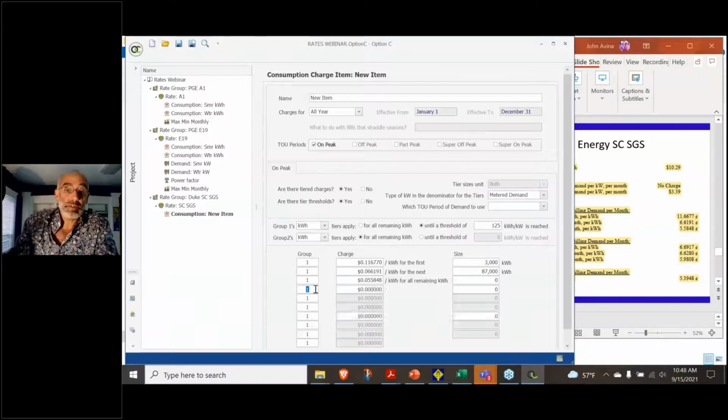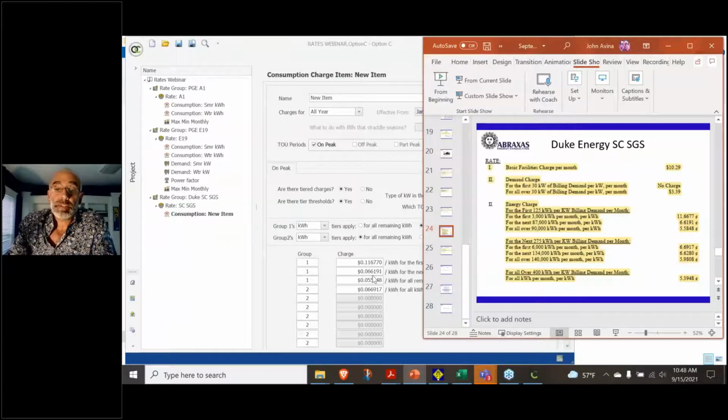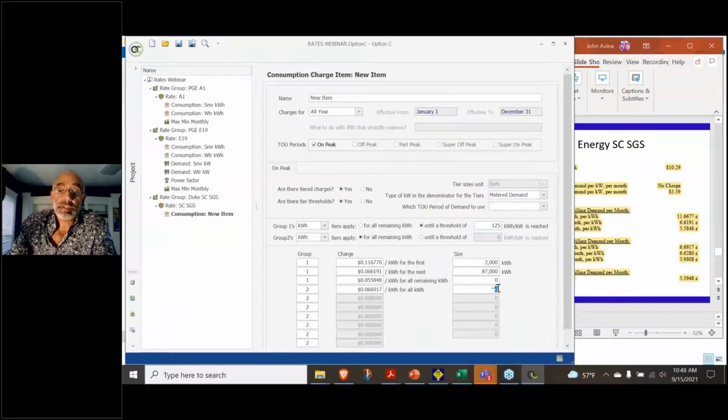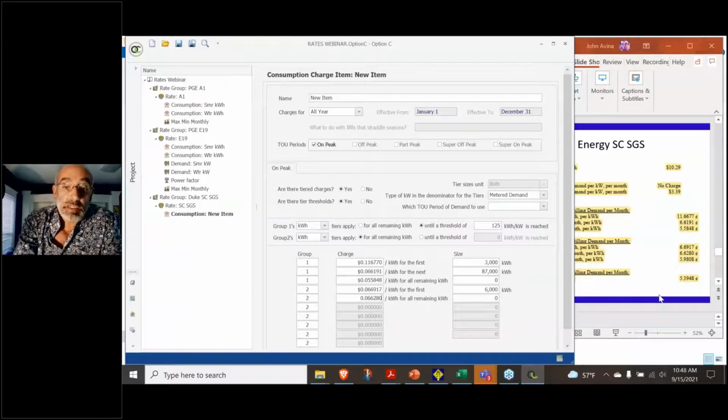So that'll be group 2, and this is going to be group 2, 0.066917, and that size was 6,000. So this is 6,000. And then that's still group 2, and this is 0.066280, and that size is 134,000.